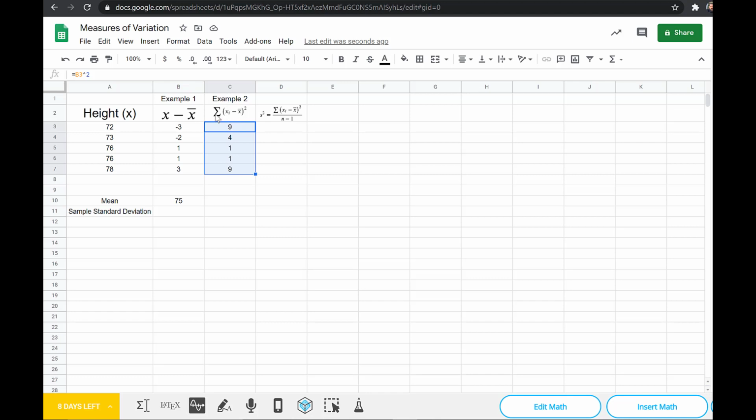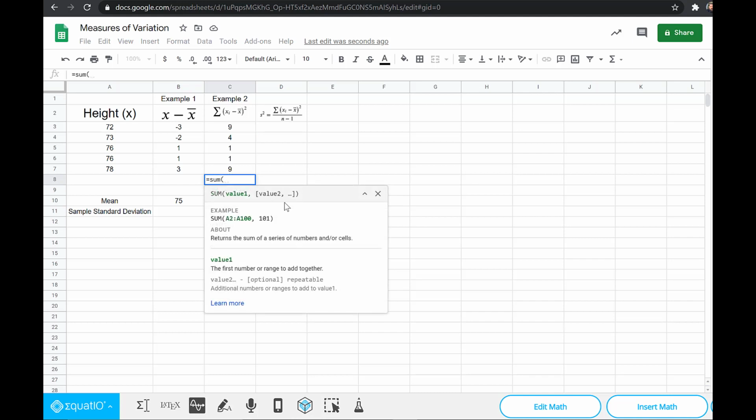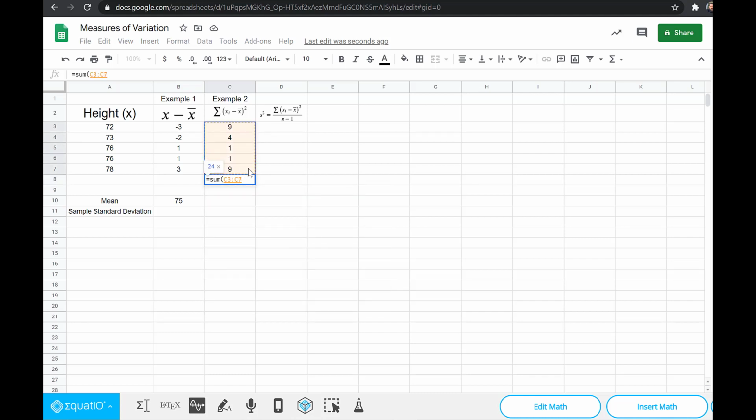This question, though, is asking for the sum. That's why we have that sigma right there. It's the sum of all these values. So we just take this column and we type in equals sum, highlight our values, and we get 24 inches. That actually is 24 inches squared for example 2. That's what that result shows us. So for example 2, we have calculated the sum of the squares of the differences, but we need to come up with the variance of the height.